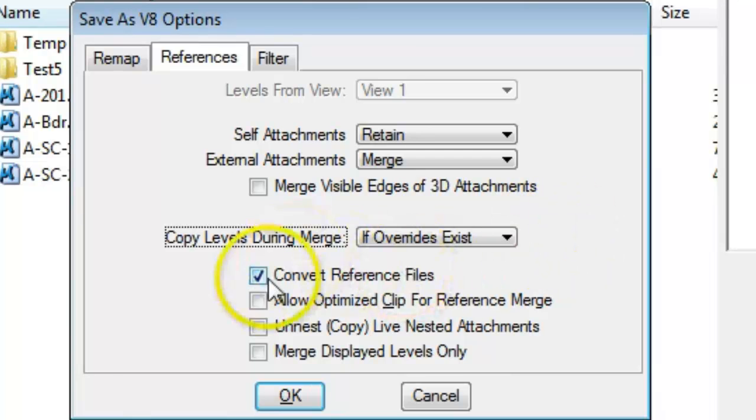You also have the ability to control whether to convert the actual reference files themselves right here, and how you want to clip elements when references are clipped, and whether you want to unnest or copy the live nested attachments, which is very useful, especially when going from MicroStation to AutoCAD. You can also merge displayed levels only.